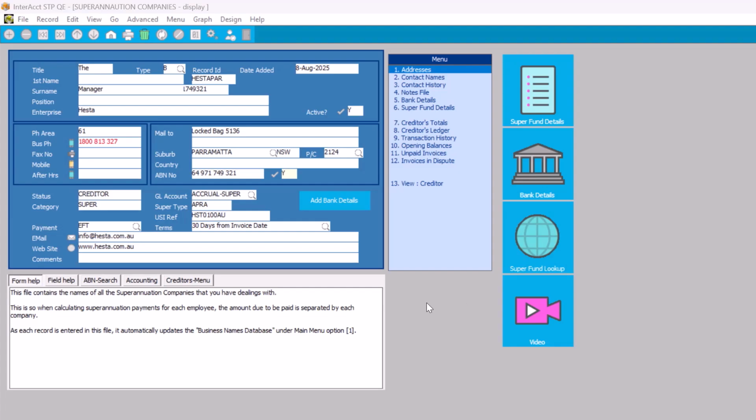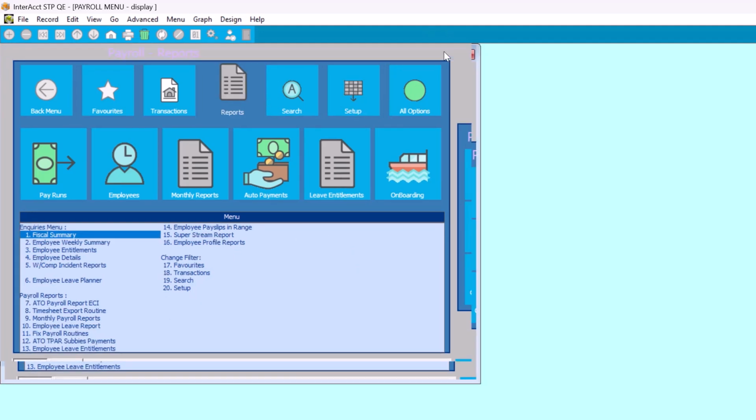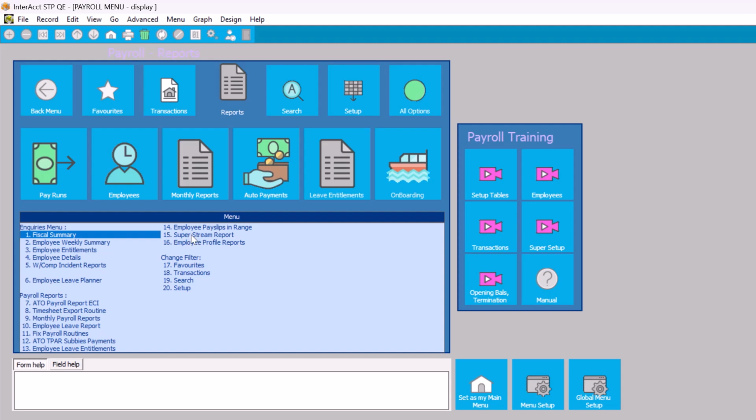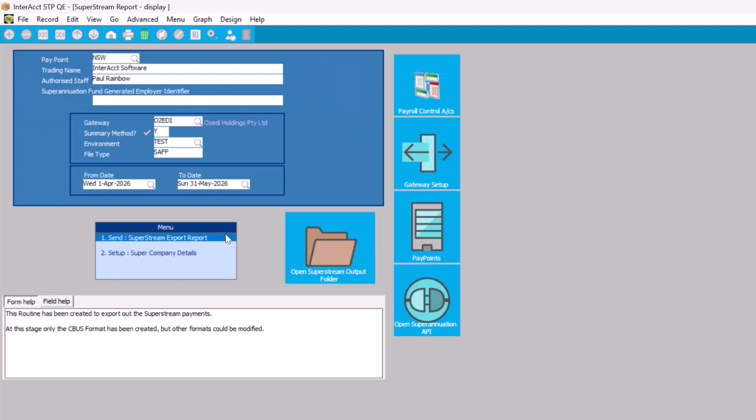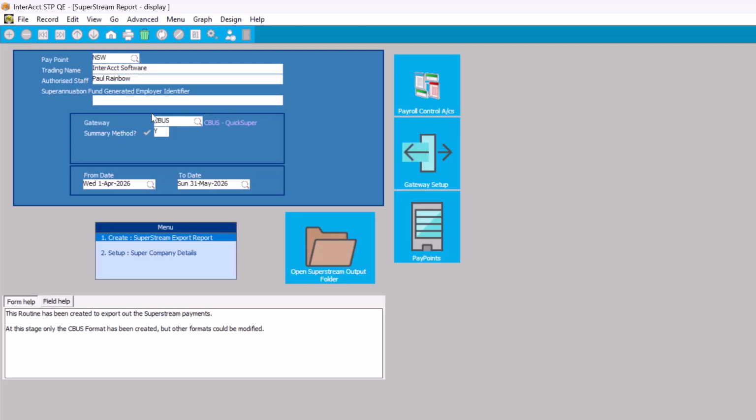So if you're wanting to check whether your employees are correctly set up, what I would suggest, and this will be a new report, is you go to the reports if you need to. It depends on how your menu is structured. There will be one called Superstream report, which is a global report that you can run for a range. You're probably best to change it to CBus or something like that as your gateway for now, if you're just doing a bit of a test.